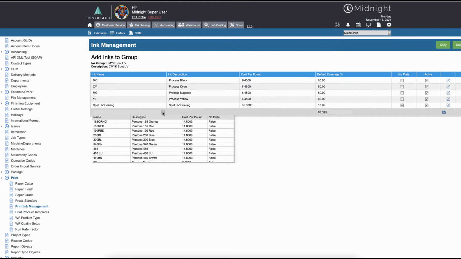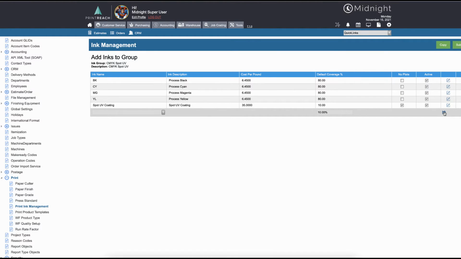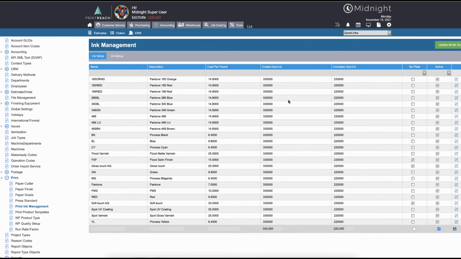Now, if we wanted to add additional inks to this group, we could go ahead and select them using the drop down at the bottom of the grid and using the save icon. One more feature that is worth noting here is the update all ink groups button. So if we made an update to, say, pricing for one of our inks, we could click on the update all ink groups, and that would make that same price adjustment in all of the ink groups that contain that ink.